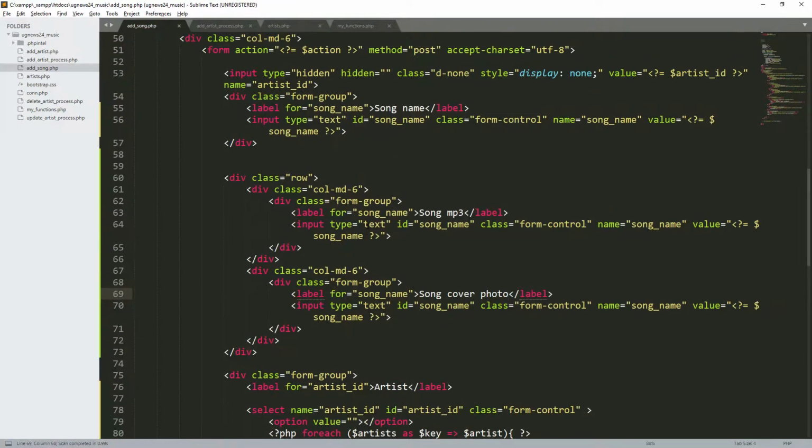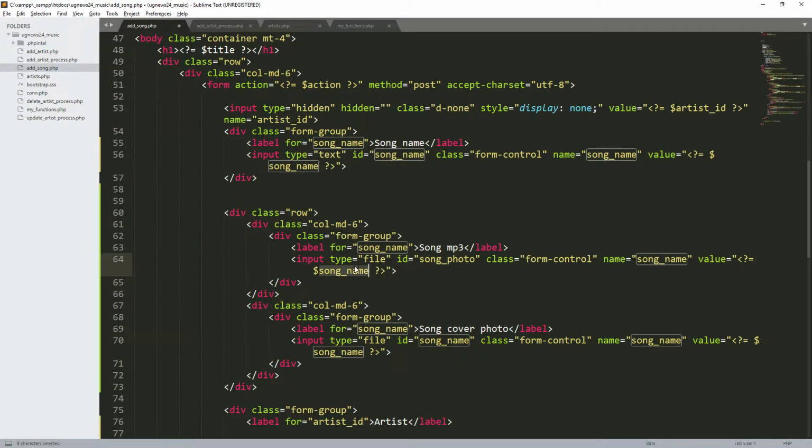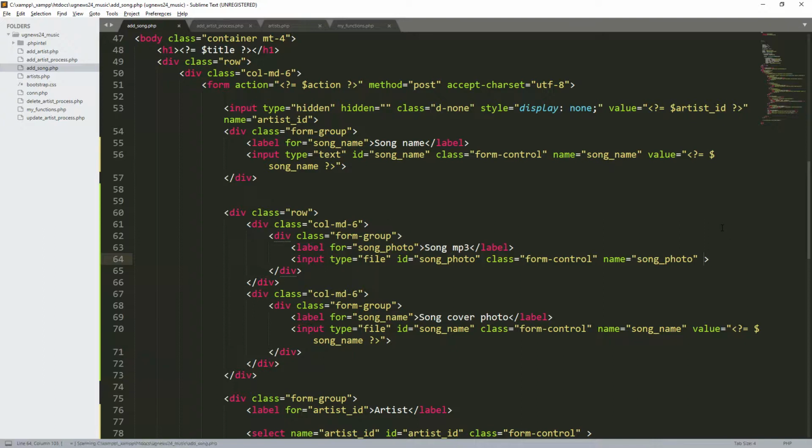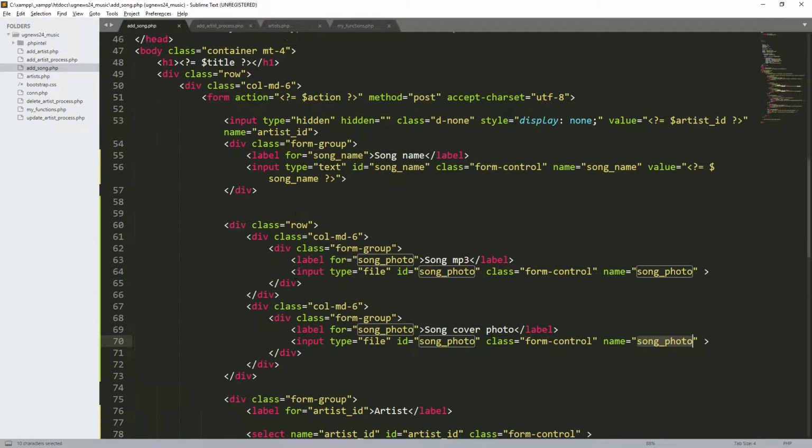So here I'll change this type to file because it will be a file, and I'll change this type also to file because it will be a file. So let me get the names. So have song photo. I'll carry it and put it here. Song photo as the ID, song photo as the name, song photo as the label name. So you see that everything is okay, but this value I don't need it, it's just useless. That was song MP3. This is song photo. The value I don't need for the file type, it is useless. Song MP3, song photo, song cover photo. And then what else?